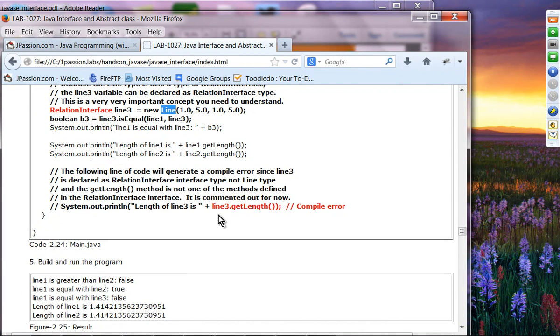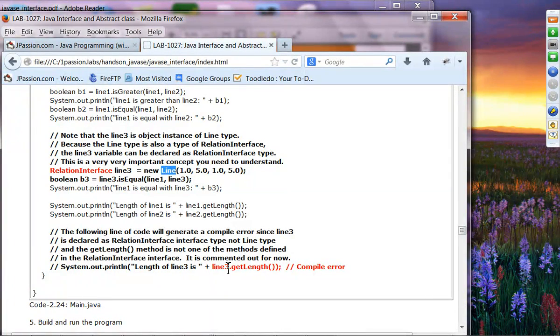So here, if you try to call, in this case, line 3 is not the type of line. Line 3 is type of relation interface. So you can call only the methods in this interface. You cannot call anything else.